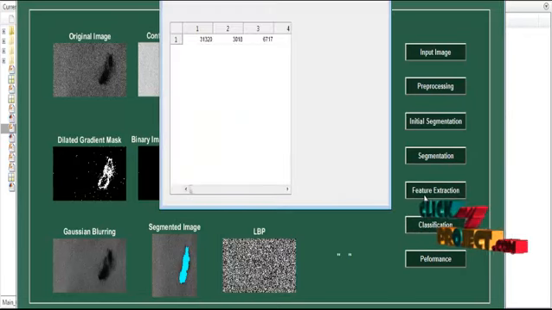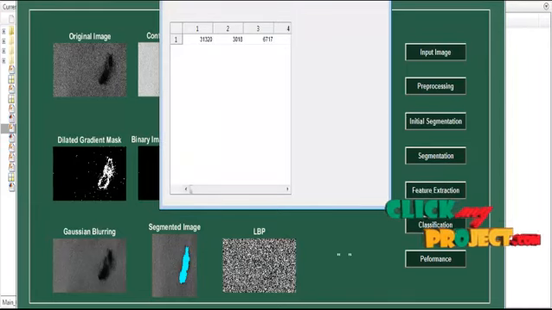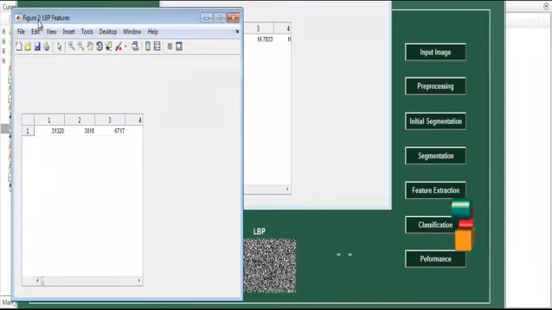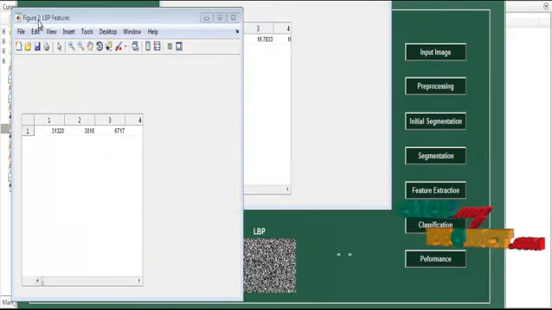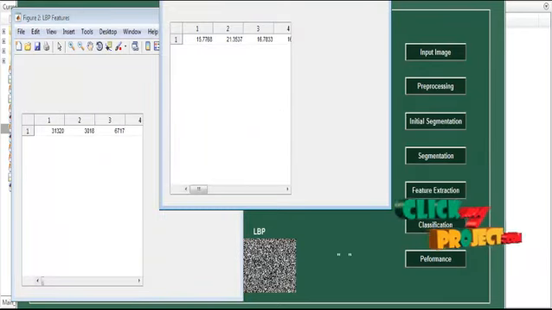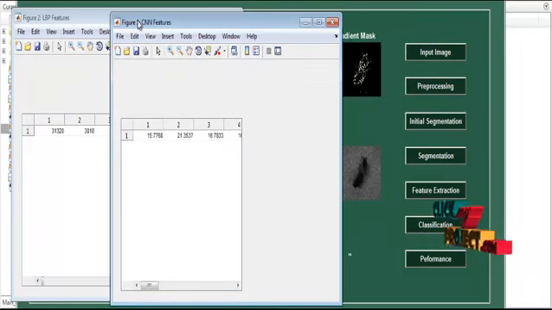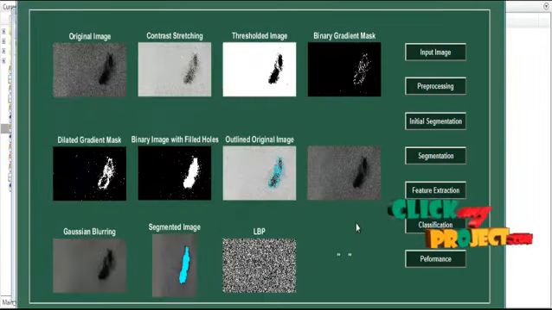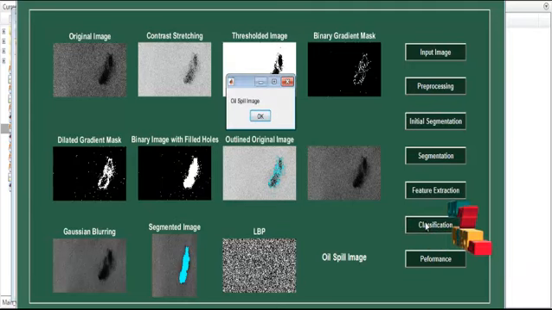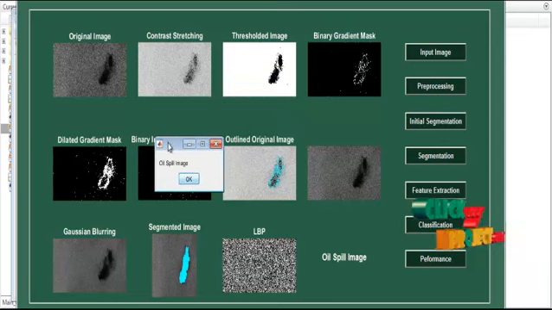One is the local binary pattern, and the other is the convolutional neural network. You can see the results of the local binary pattern here. After extracting the LBP features, you can see the results of the CNN features, that is, the convolutional neural network. These two features are extracted from the segmented image, then combined together to generate the test feature. After that, we move to the classification stage, which identifies whether the input image has an oil spill or not. If it is an oil spill, the message box will be displayed like this: oil spill image.